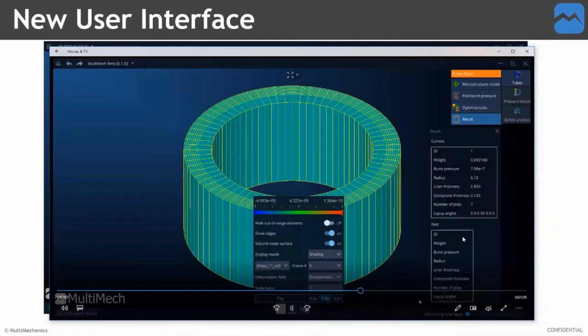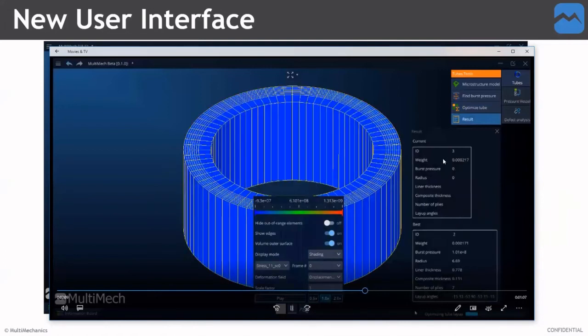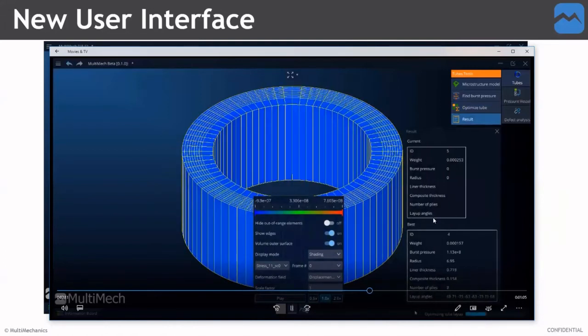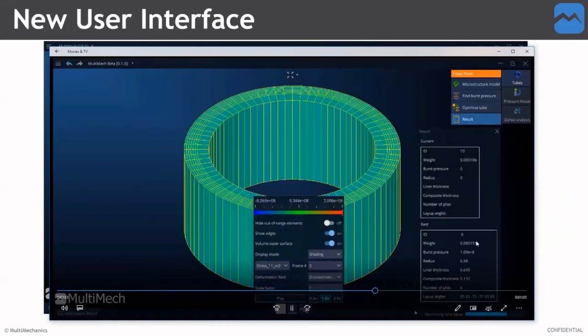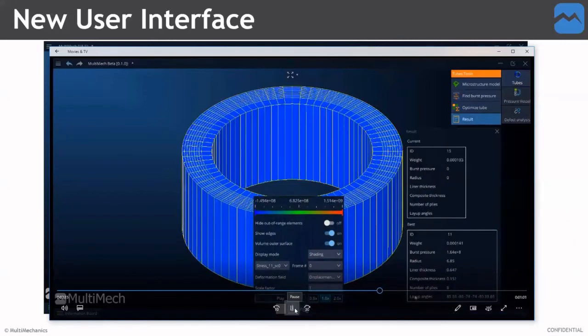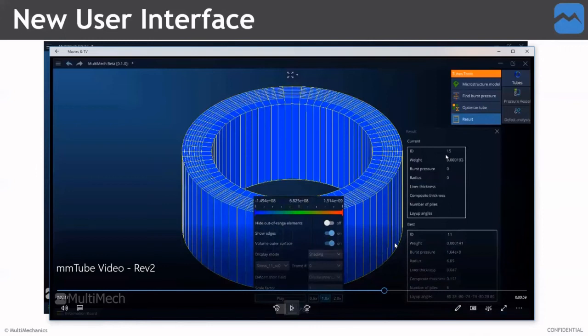And in the results tab, you can see what current layup is working on and the best layup to date. And in this case, we're optimizing for weight as an aerospace application. However, you can optimize for any user-defined materials, and we can customize this application for our customer.